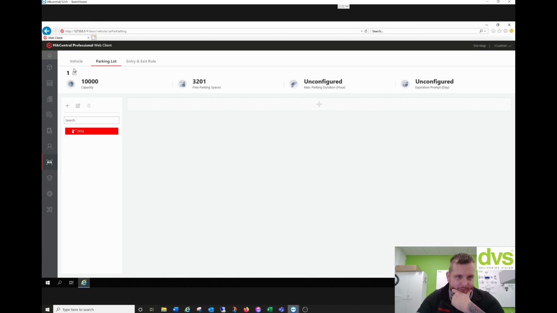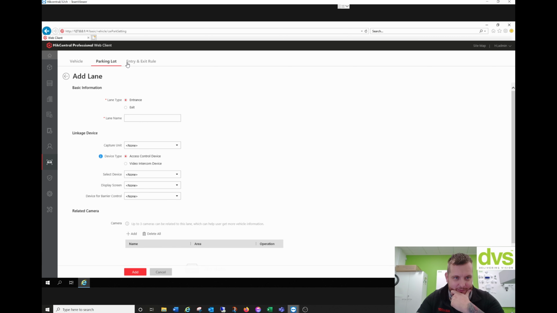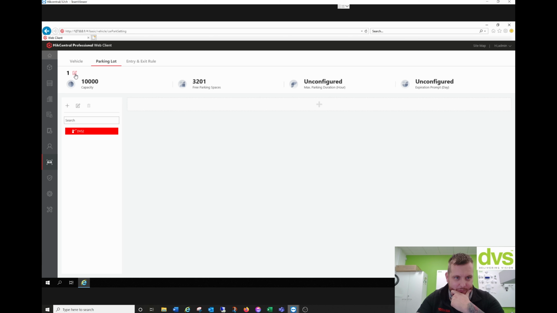Effectively, we're going to change the name of this. So parking lot DVS2, we're going to call it DVS staff car park. Save. So it's one overall parking system, but you can have different entrances and exits. So you could have east entrance, north entrance, or whatever, if that makes sense, or they can all be within the same car park, for instance.